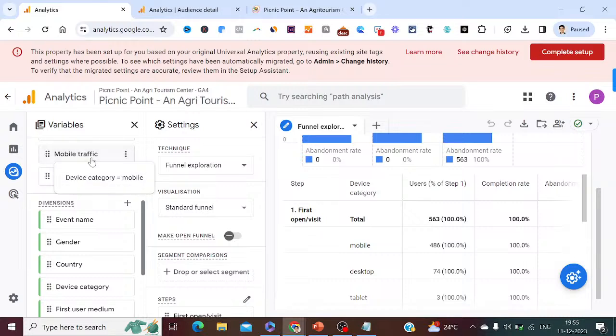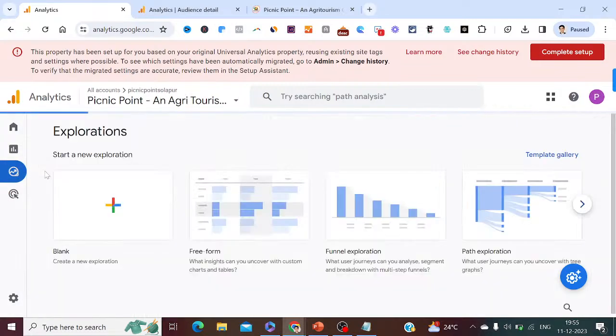Then mobile traffic, you understand. Okay, device category is mobile traffic, tablet traffic. So this is very interesting. It's all a part of data analysis, right? Export data. If you click on this icon, you click on export data, save the report to the library, right?